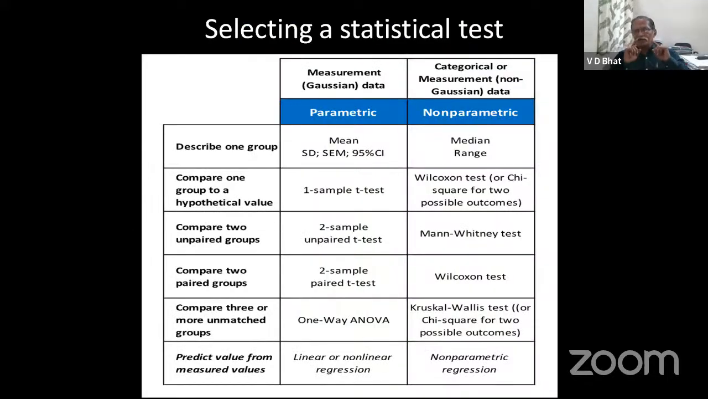Lastly, I will stop after this. How to select which one is the appropriate statistical analysis. Both parametric and non-parametric methods are given here. Suppose I want to describe one group, something like Anita Madam's study, where she has only ICDS students, only one group. All students have received ICDS, only one group.